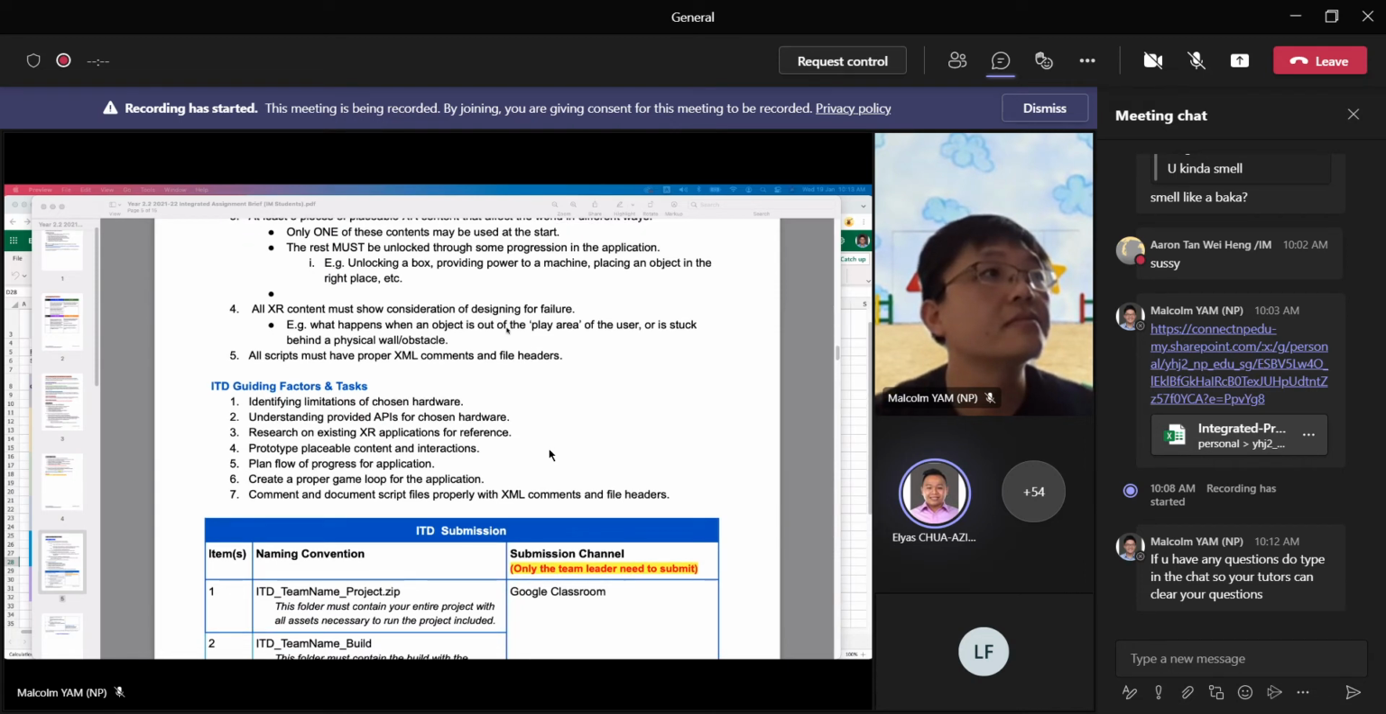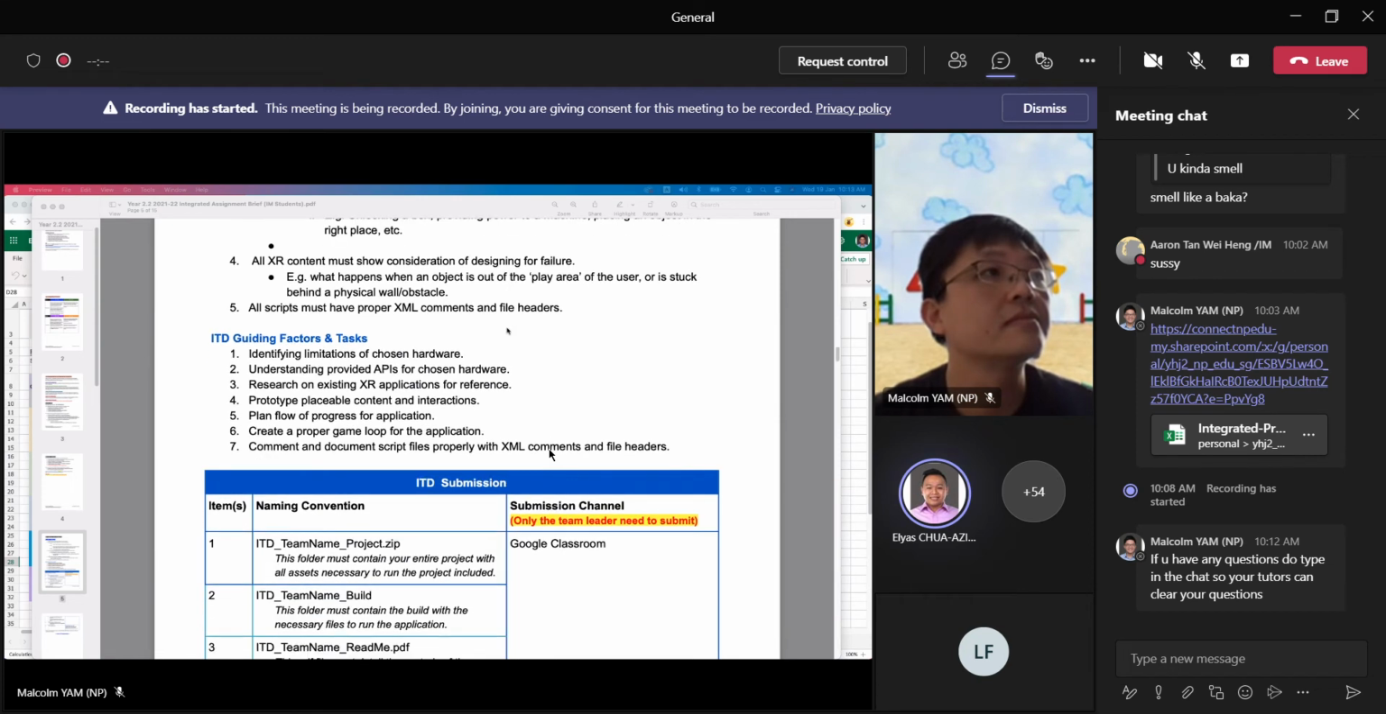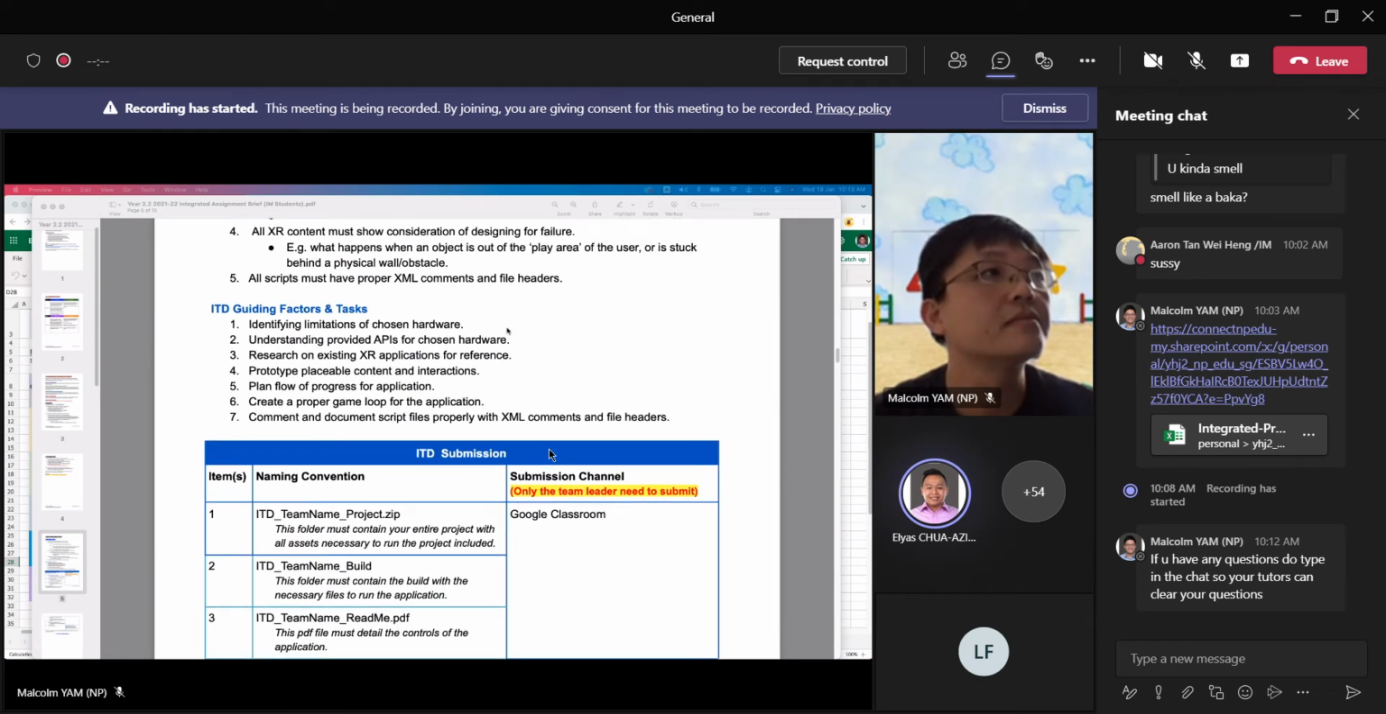Then point number 4, your XR content must show consideration for designing for failure. What this means is, if you remember from your MR masterclass, your trainer Edmund was talking about how some users can take the model and then shoot it to the moon.